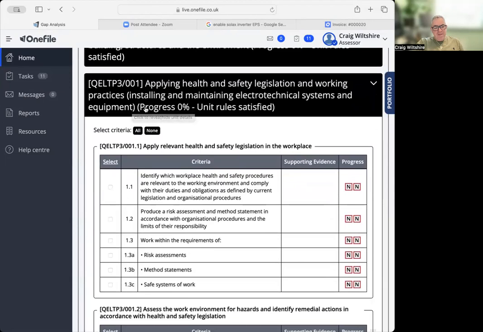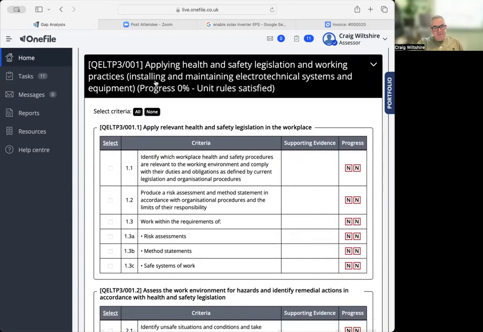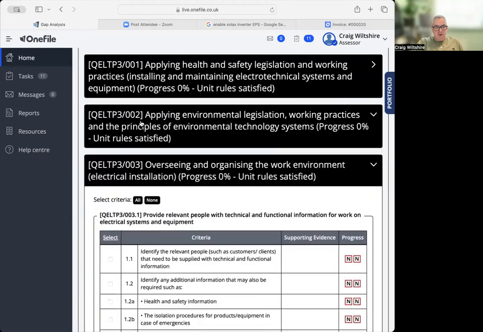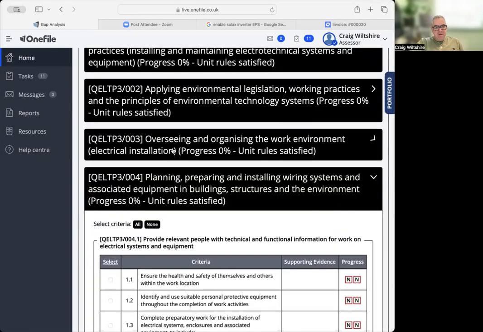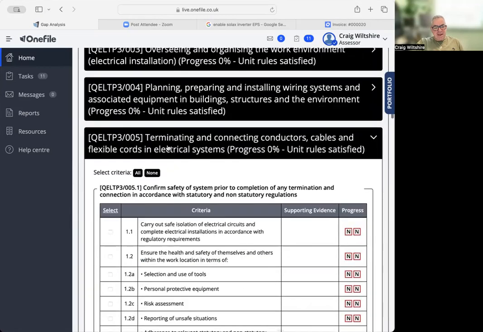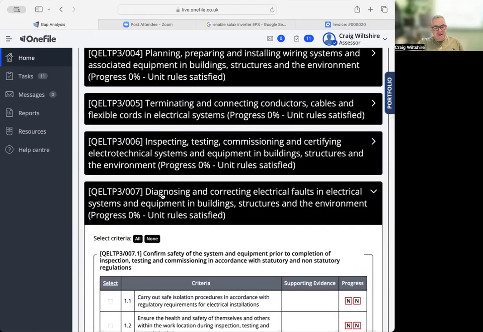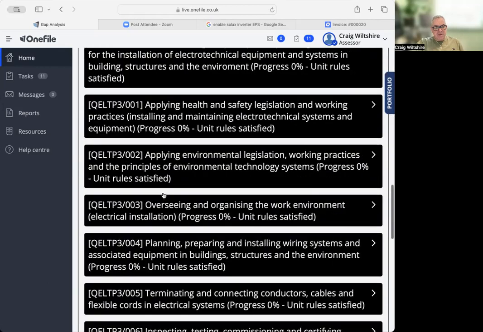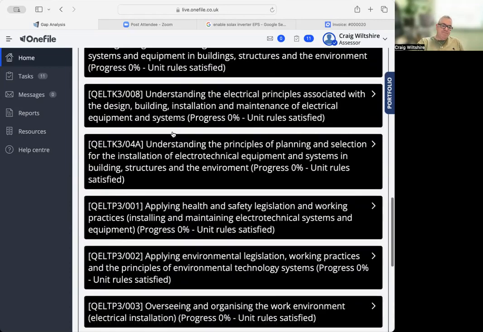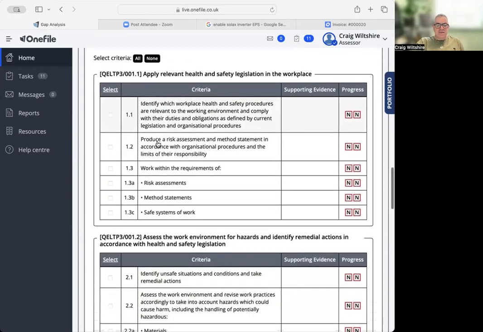So the way the MVQ is built, it's health and safety, it's environmental, very important unit, which everyone forgets, and you will not get through an assessment, your professional discussion without doing this one. Organize and oversee, planning, preparing, and first fixing, second fixing, inspection and testing, and fault finding. They are the units that we're going to concentrate on, and then to finish off with your AM2, okay? So let's have a quick look at the units then.